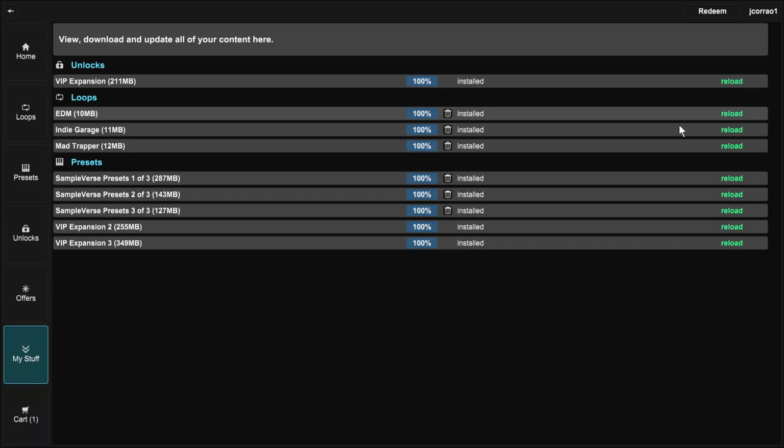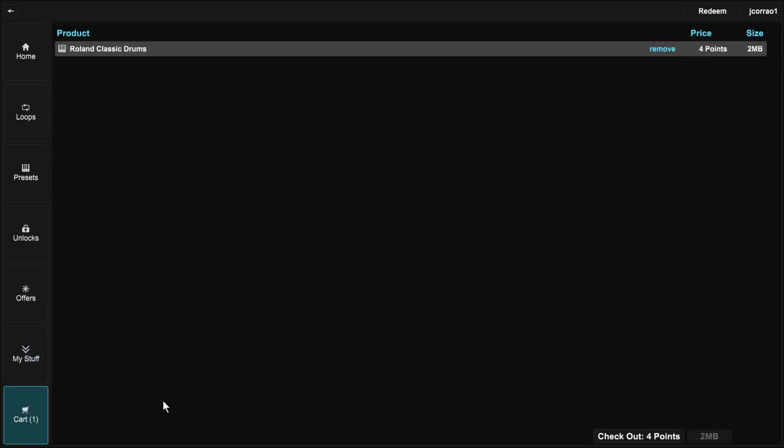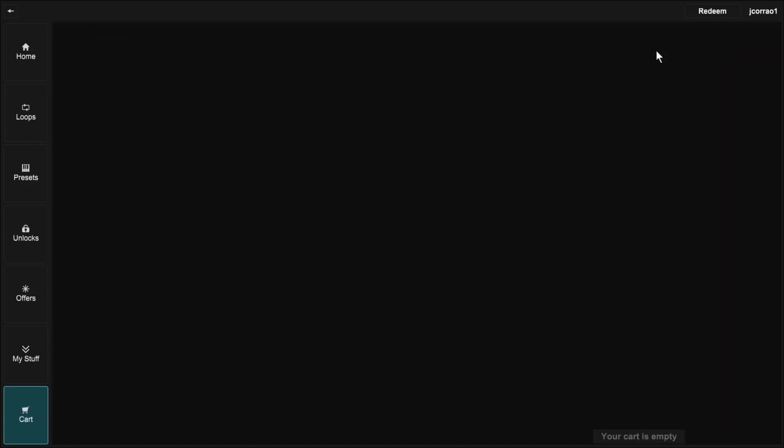And then finally, on the lower left is the cart, and I'm going to click on that. And that's got my Roland Classic drums out here. And I still can turn back, which I'm going to do. I'm not going to continue to process a payment for this. I'm just going to remove this. I've had second thoughts. And now I'm going to go back to the home page by clicking on the arrow button on the upper left.